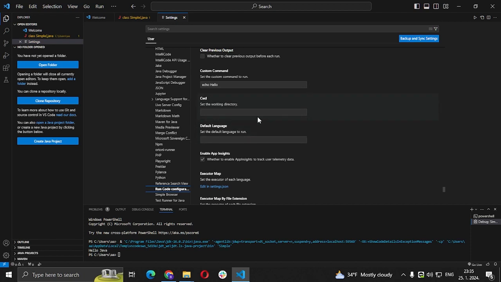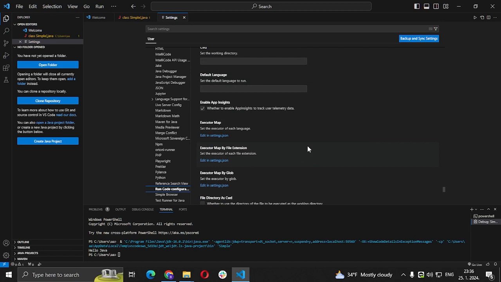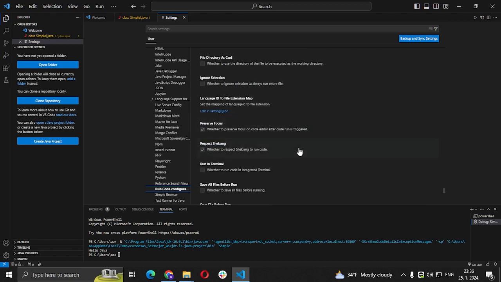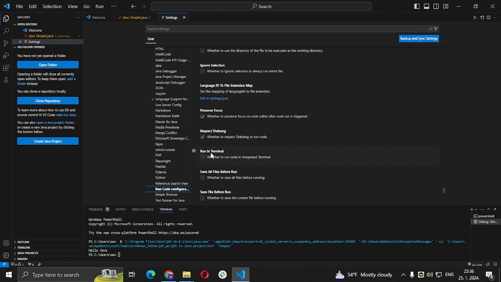So in run code configuration, as you can see, you can go with custom command, CVD, default language. You can do all kinds of stuff. But the thing we're searching for is this right here, which is run in terminal. Whether to run code in integrated terminal. Check that, and after you check it, it's going to work 100%. Every code is going to run in terminal.